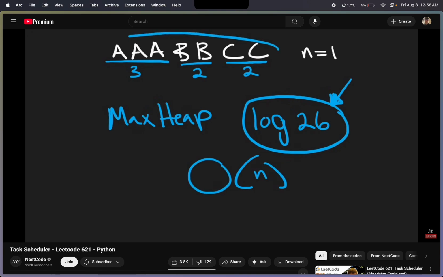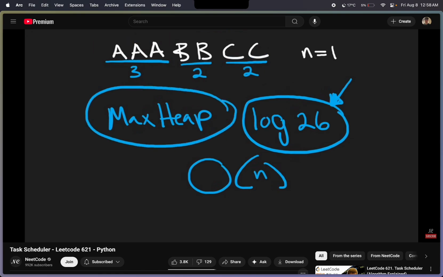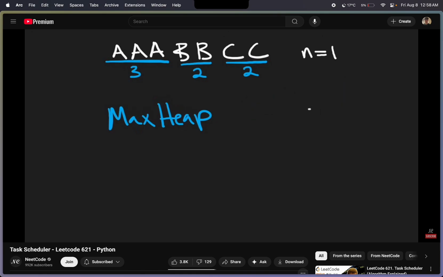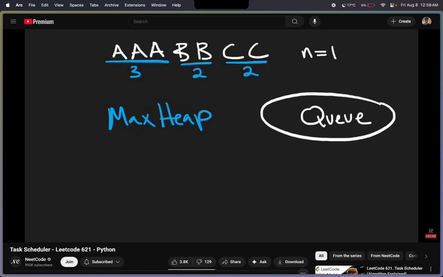One, because we are going to have to count the occurrences of each task, so we're going to have to go through the entire input. And we're going to be popping every value from our maxHeap and adding every value to our maxHeap. So the time complexity is going to be big O of n. That's also going to be the memory complexity. But now to the actual algorithm itself. We're actually going to use one other data structure, a queue. It's not required, but I think it makes the problem a little bit more organized.